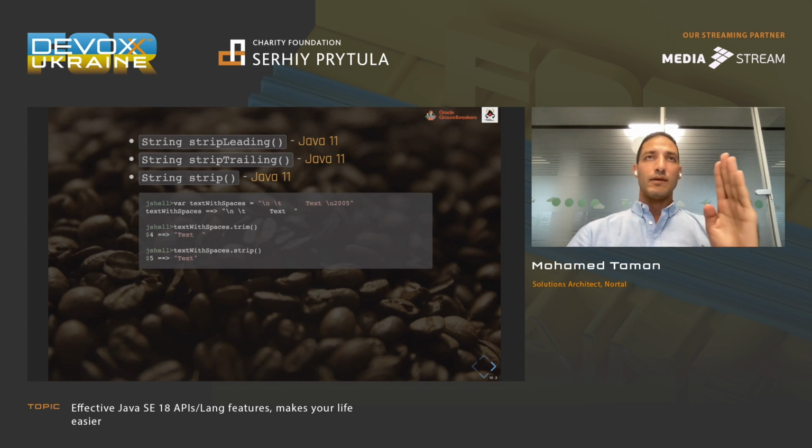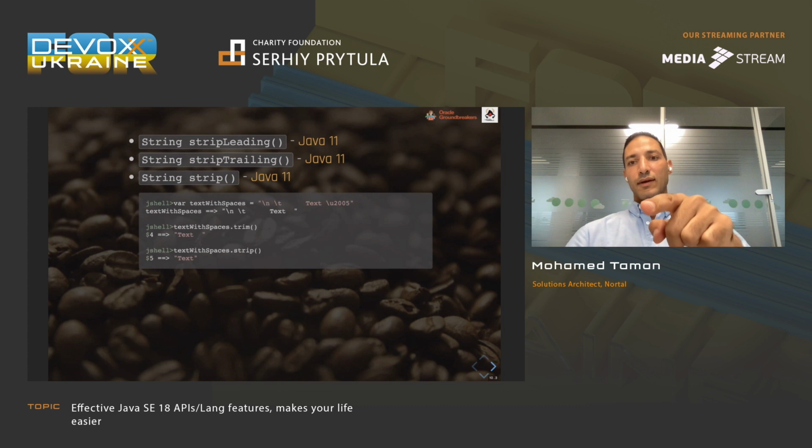Trim only works with ASCII characters. So if there are Unicode characters like backslash u 2005, which represents a space in Unicode, trim will not understand it, and it will print it as a space. It will be printed normally. So you can see at the second line, the trim doesn't trim it because it doesn't understand it.